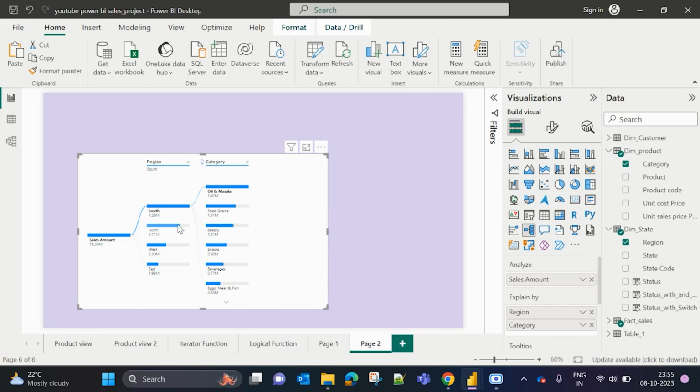Now let's say that you want to explain this, right? I'll just click on this and it will disappear. Now I want to see in the north region what the distribution of the sales by category is. So I'll click on this plus symbol over here. Again, by category, just click on this and you will see this.